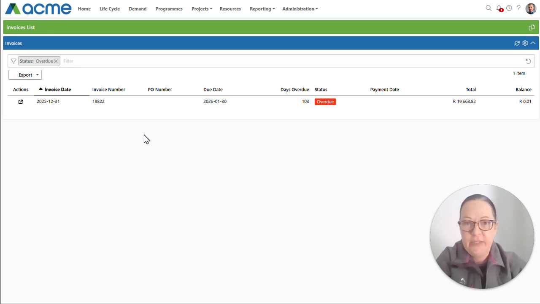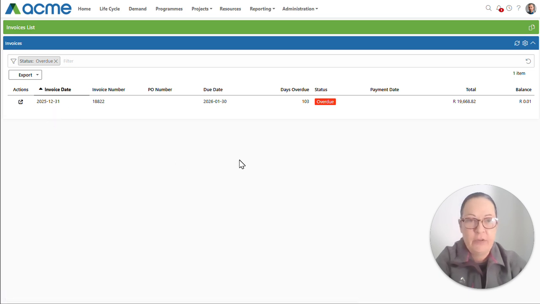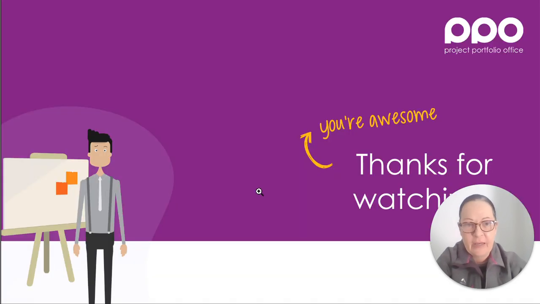To download these invoices, you simply just click on the actions icon to view the invoice that downloads it in a PDF. I hope you found this valuable.